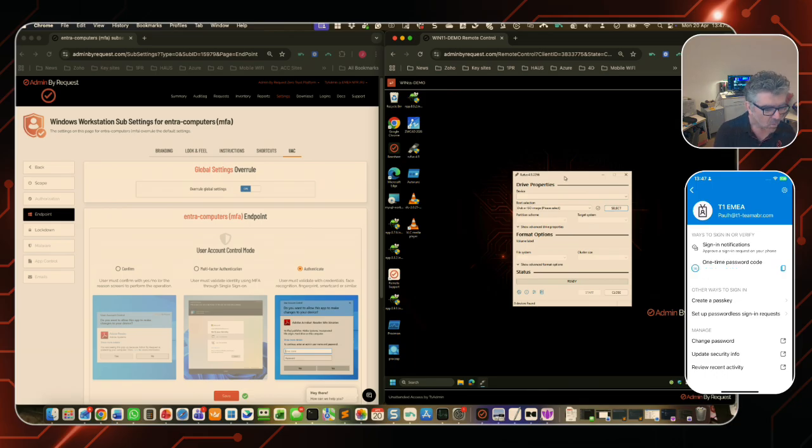Now, if you've got Windows Hello configured, which I don't on this VM, you could also use any of the Windows Hello types of MFA as well. But for this particular setup, I'm just using the traditional credentials. So that is Authenticate mode.